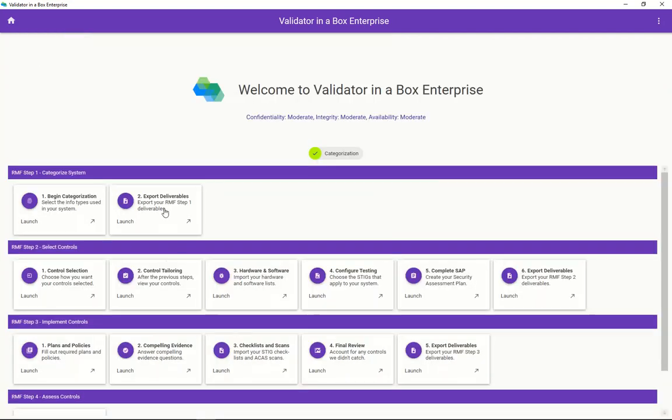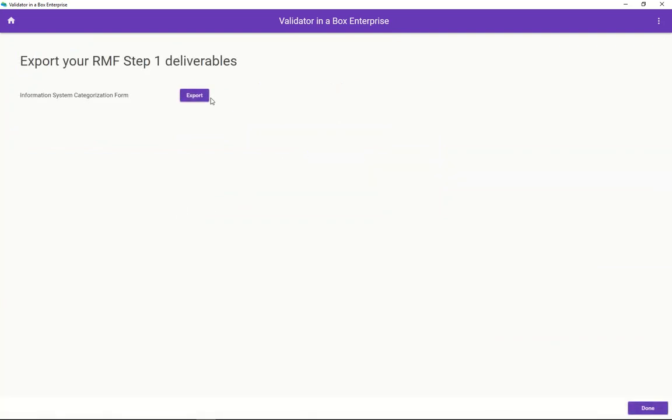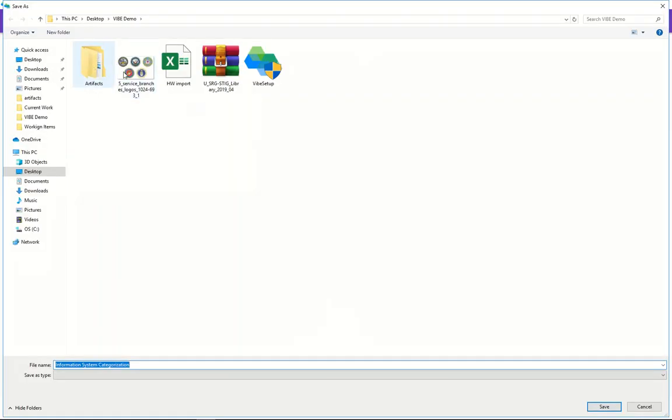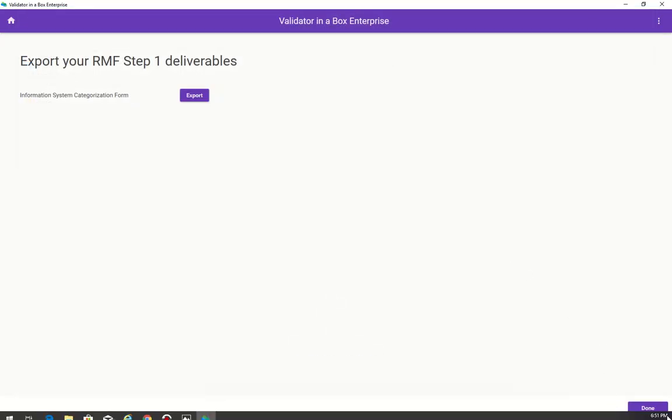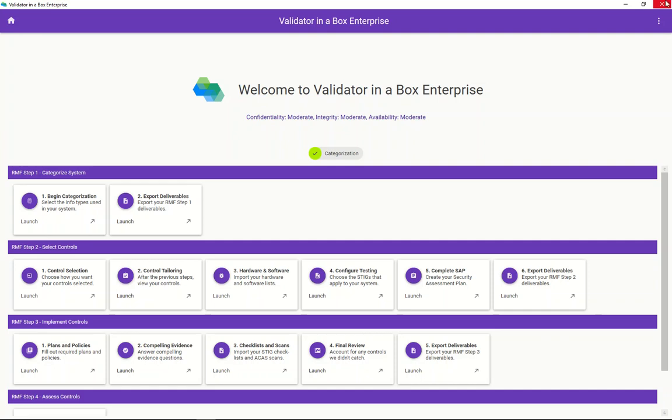We hit next. Now we go to look at our deliverables. You'll see here where it shows that we're done with categorization. It's been completed, and we're ready for the deliverables. So let's export that deliverable. And let's go into desktop, and we'll call it Divide Demo. Artifacts, RMF step 1, and we'll put that in there. Done, and let's take a look at that artifact.